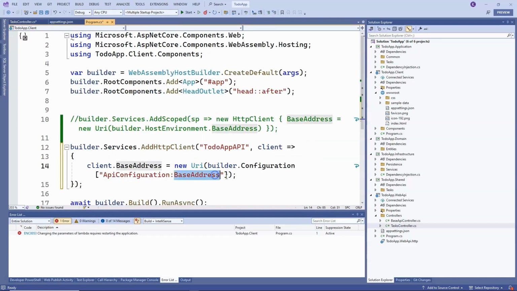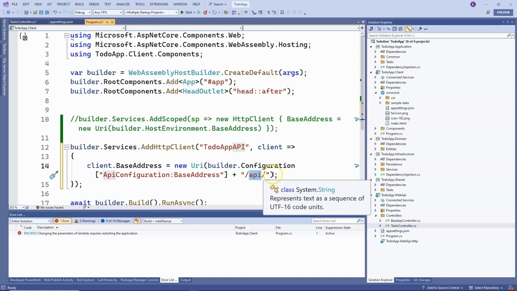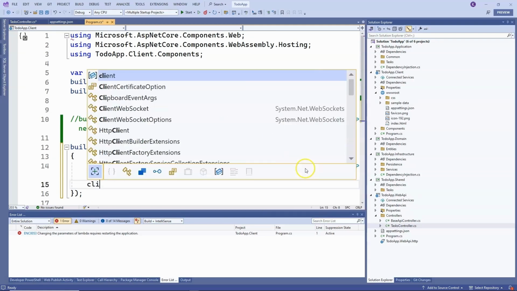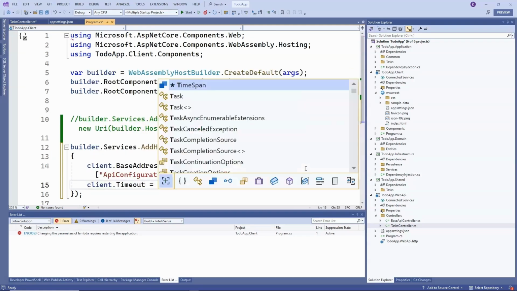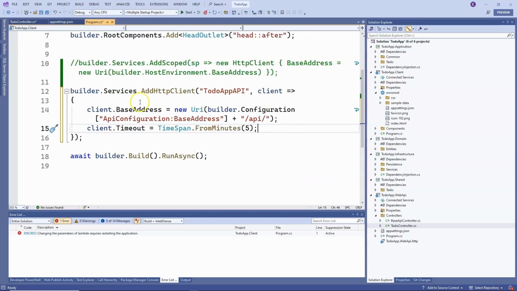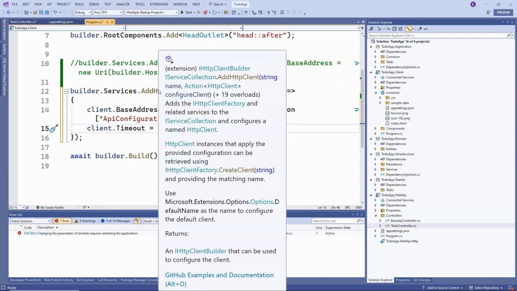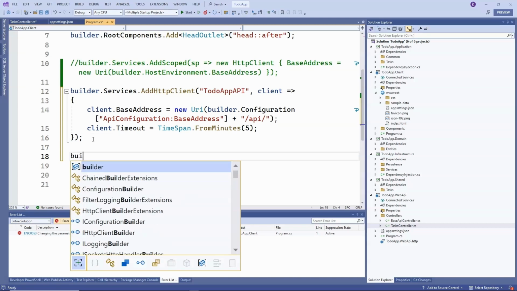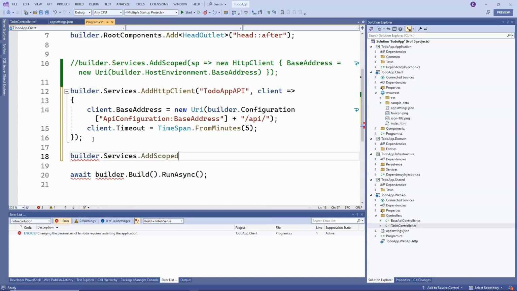In connection with this, we can append api to the base URL here, so we won't have to add it each time in the methods calling specific endpoints. Okay? We can also configure a timeout of 5 minutes, so a TimeSpan of 5 minutes. Okay? And now, thanks to this method, we have added the HTTP client factory, and now we need to create a client.